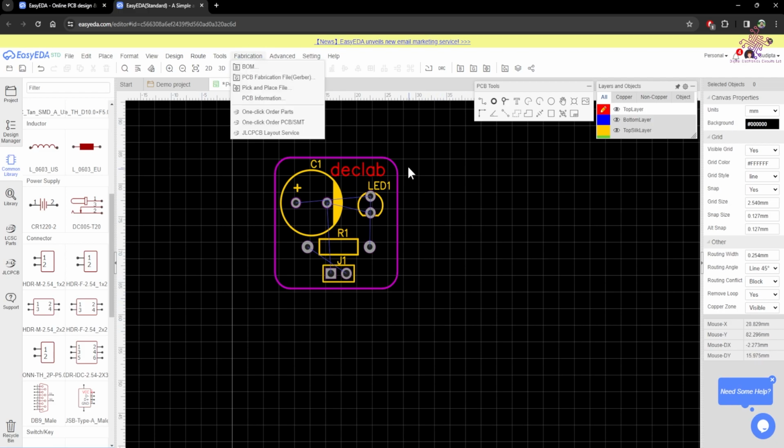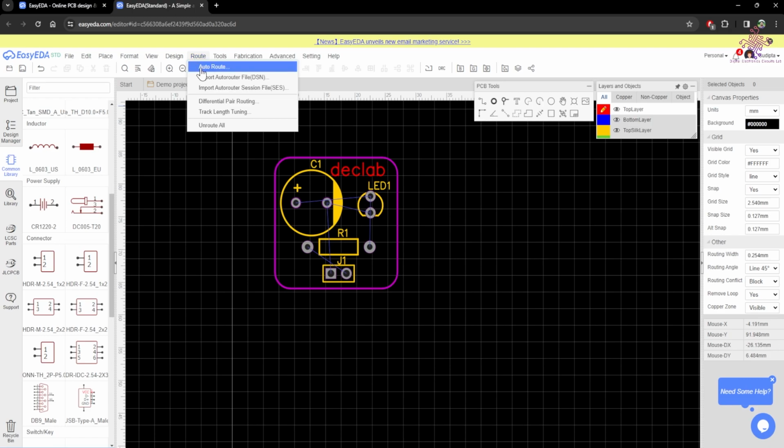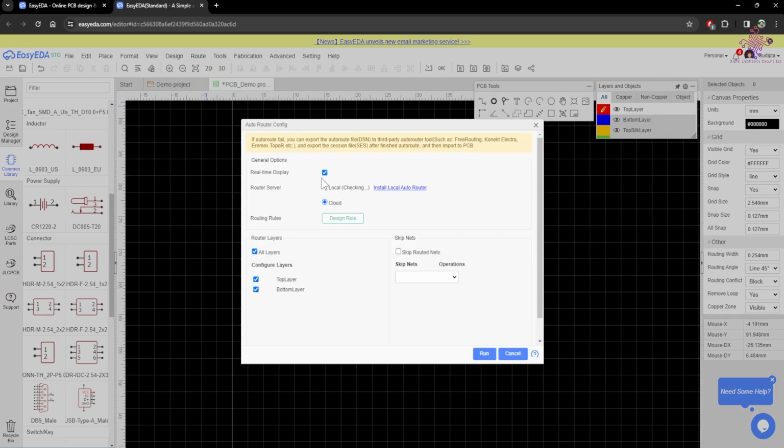As I have placed all the components inside the board, now I have to route this. In order to route this, you can go to the route tab and click on auto route. Basically it works pretty well. Now sometimes the routing server may be busy or may not work properly.